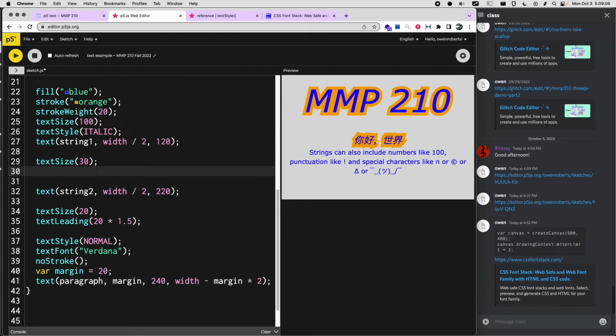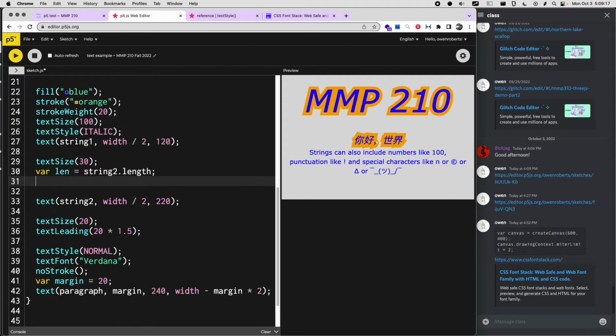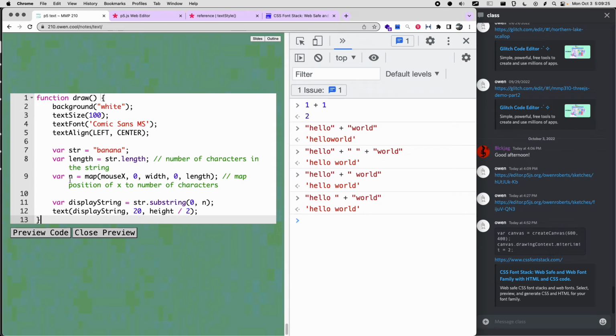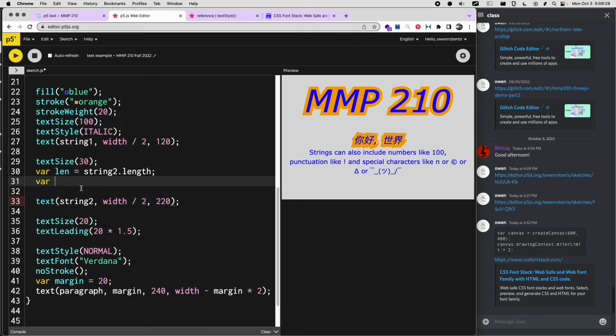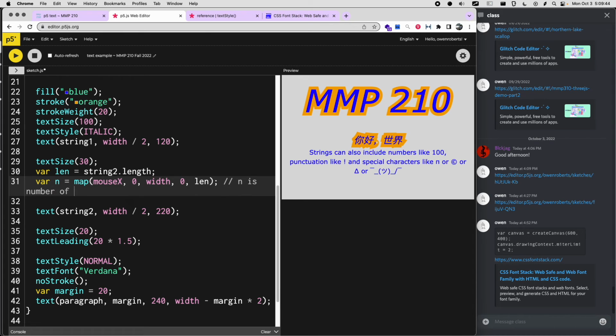The first thing I want to do is get the length of my string. So I'll say variable len, short for length, equals string2.length. And then I'm going to map my mouse x to the length of my string. So I'm going to say variable, what did I call it over here? N. Okay, so the number of characters is n, equals map mouse x from 0 to width. And then I'm just going to map from 0 characters to len, the number of characters that we have. N is number of characters.